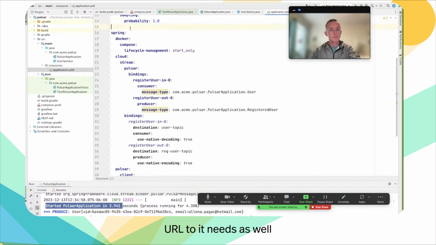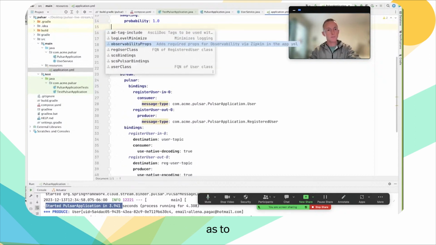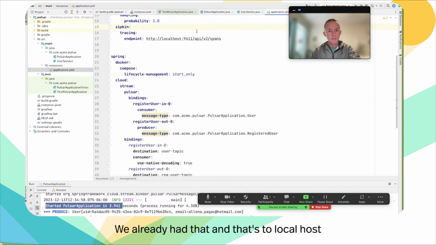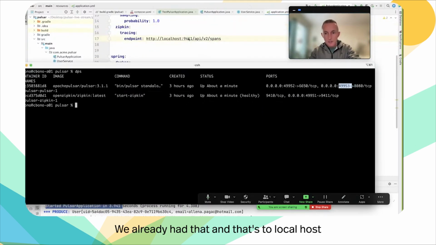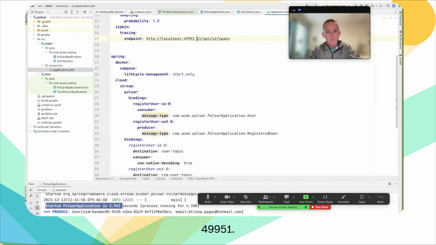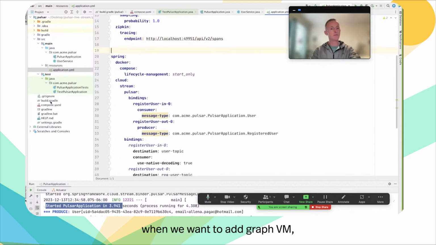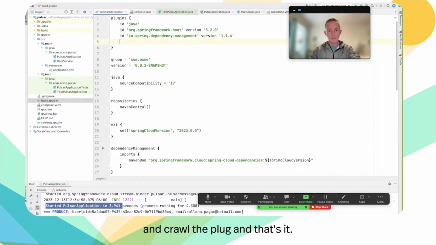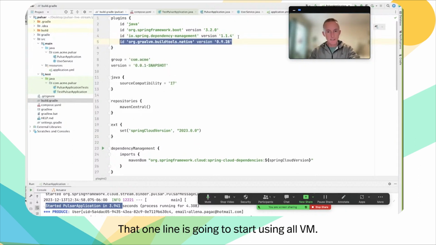And then likewise, the Zipkin stuff has a URL that it needs as well. Let's get rid of that. We already added that. And let's do localhost 49951. Okay. And so we'll be ready to, when we want to add GraalVM, the only thing that we need to do is come over here and add the GraalVM plugin. That's it. That one line is going to start using GraalVM.